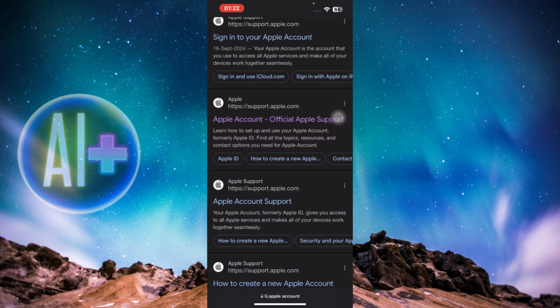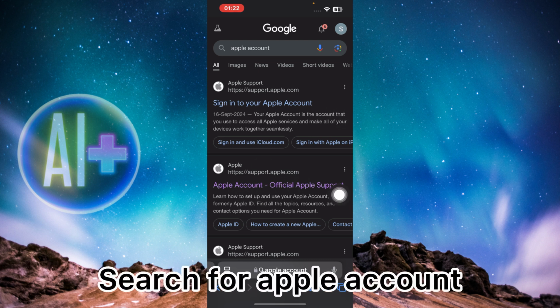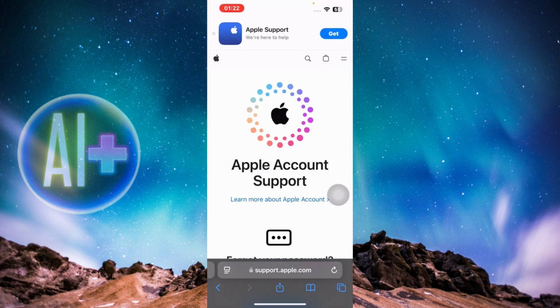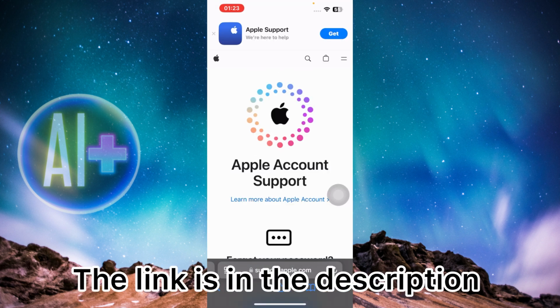In today's video, I'm going to show you how you can create a new Apple account. So in order to do that, what you're going to do is go to the Safari search bar and search for Apple account. And this is the website that you need to open. So make sure it's authentic. I have even linked this website in the description below for easier access.